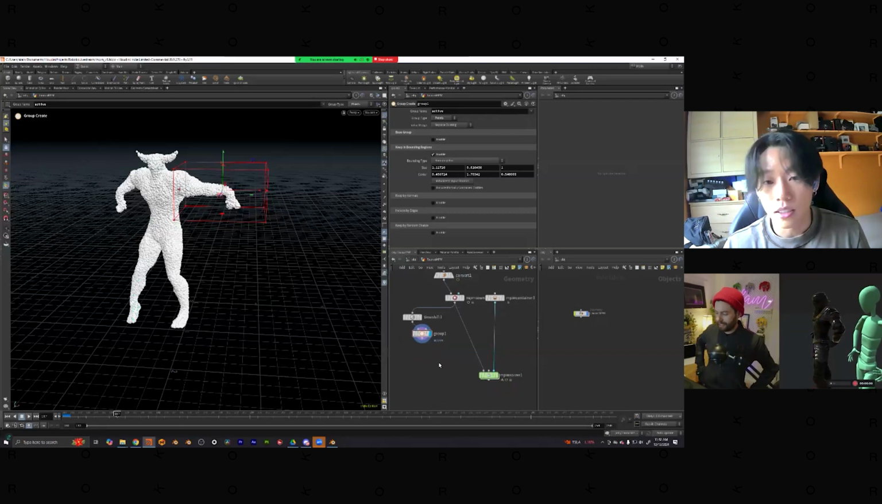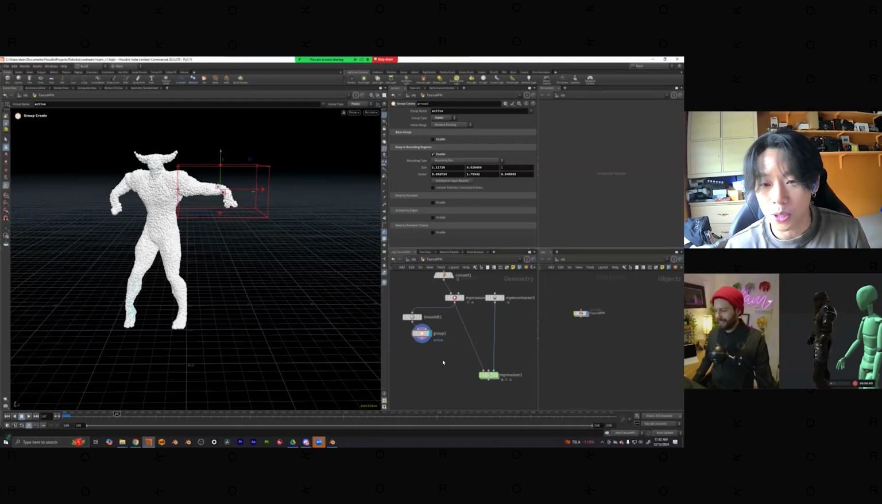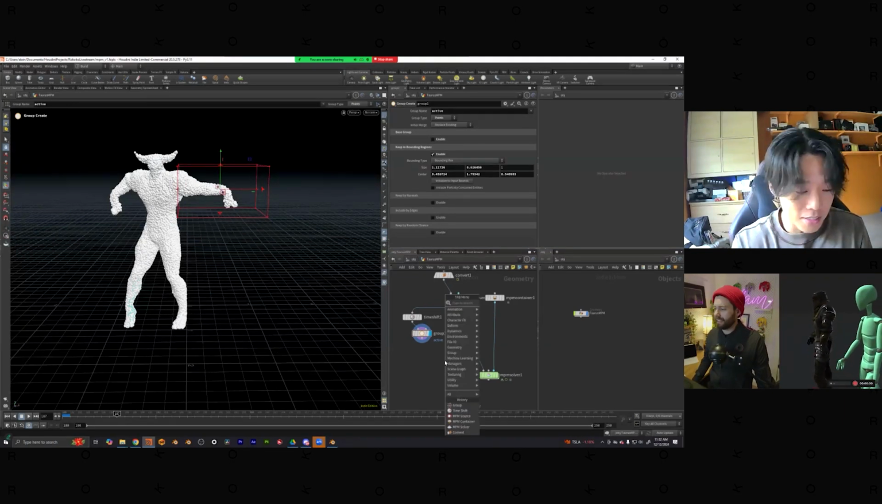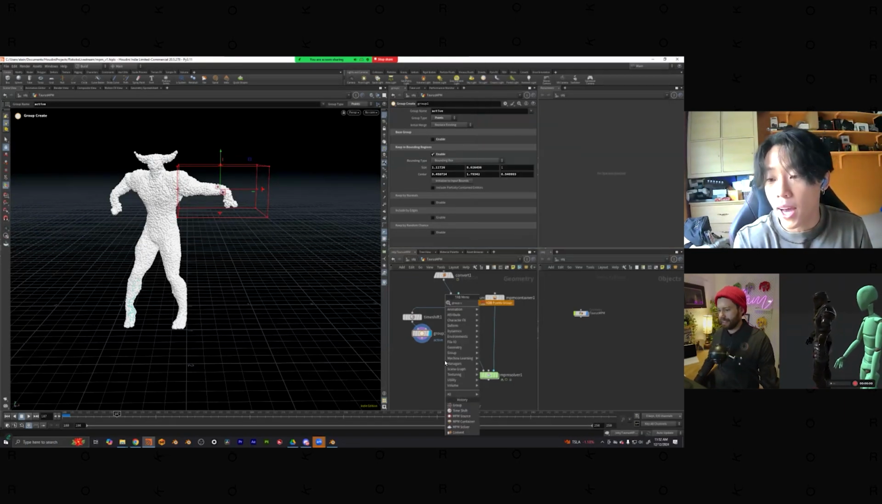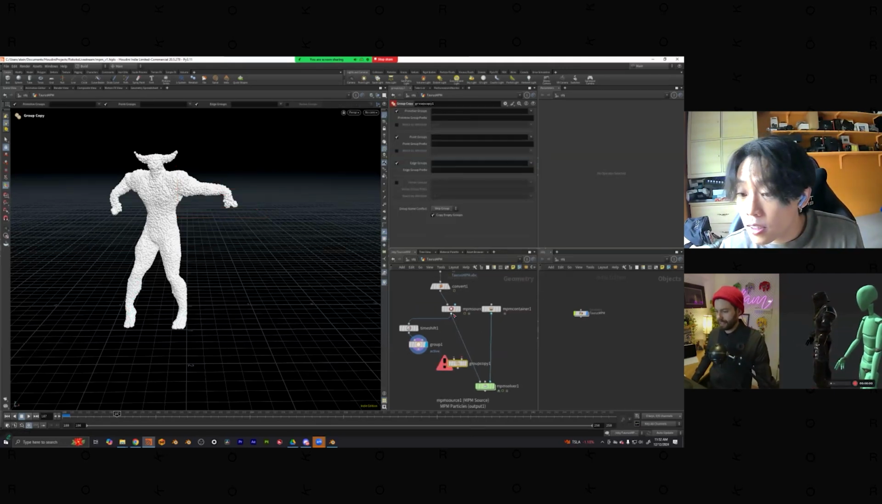I love this workflow. It's pretty much the same workflow I use for Vellum, which I'll show later. Okay, and then from here, I'll just copy this group back to the animated version. Group copy, from to, and then I'm just gonna pick the active group.